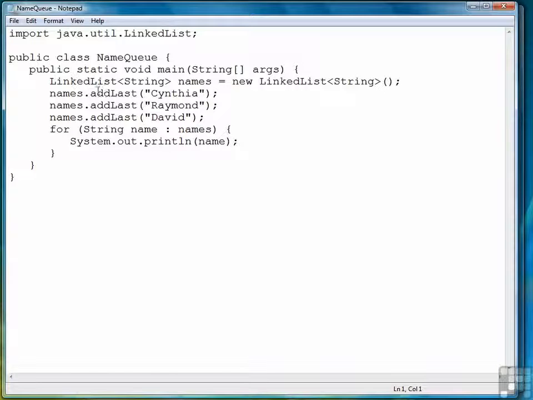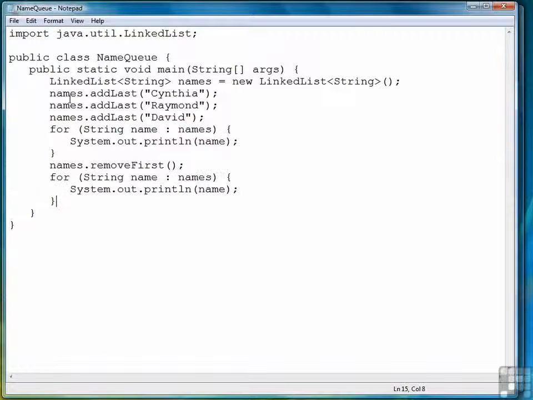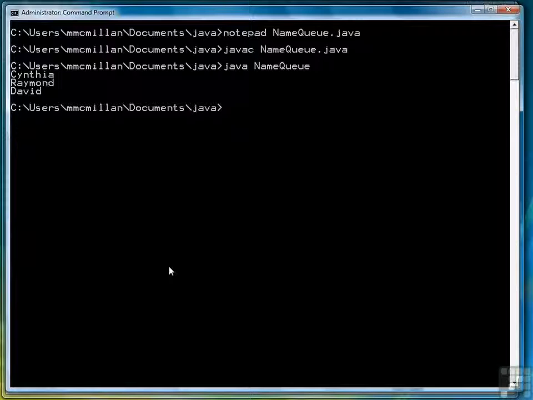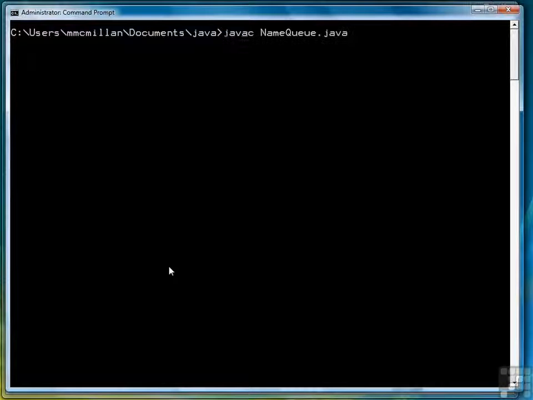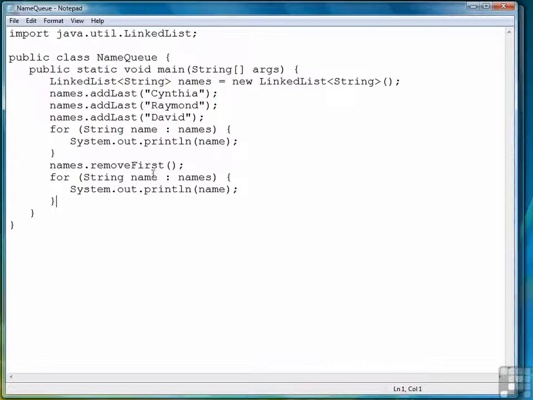So, adding data to a queue is performed with addLast. To remove a name, we use removeFirst. And we don't specify a name, we simply say removeFirst, and the first name, the name at the head of the queue, is removed. So let's take a look at that. So we'll remove one name, and then we'll display the queue again. Save it. Let's clear the screen. Compile it, and then run. So we had Cynthia, Raymond, David. Now we just have Raymond and David.